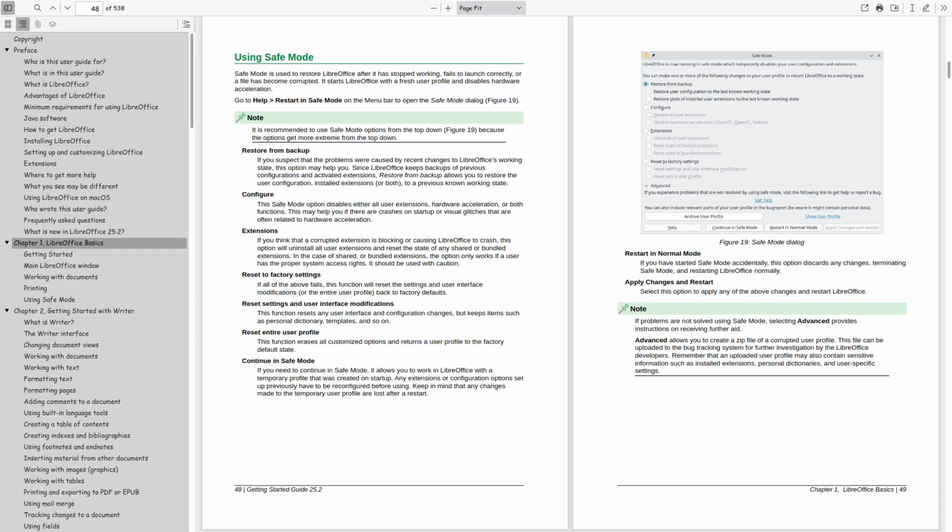Continue in safe mode. If you need to continue in safe mode, it allows you to work in LibreOffice with a temporary profile that was created on startup. Any extensions or configuration options set up previously have to be reconfigured before using. Keep in mind that any changes made to the temporary user profile are lost after a restart. Figure 19. Safe Mode dialog.